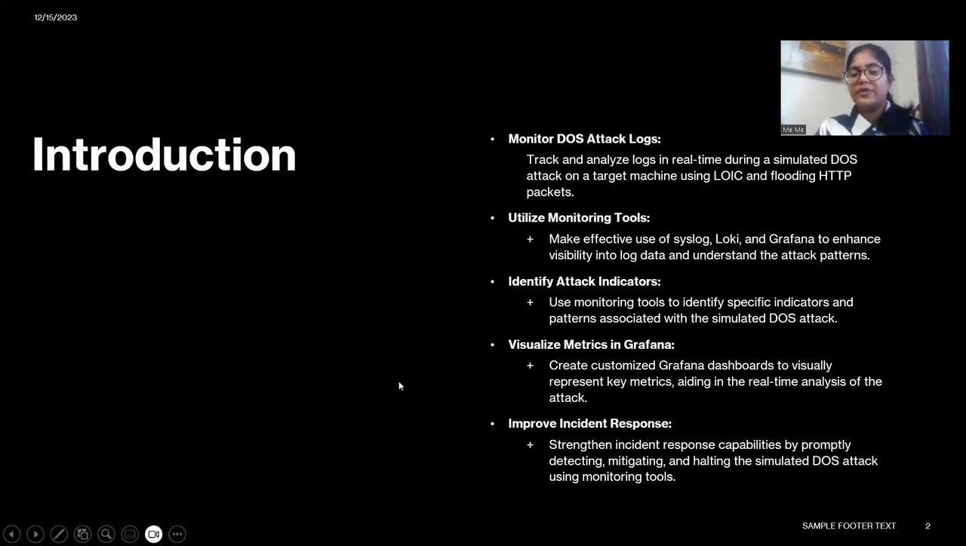So further, we'll be looking at the logs and understanding whether a system is compromised or not. The visual matrix, the dashboards have already been set up on Grafana, so that would be really helpful to make the analysis in real time. Last but not the least, we'll be responding to the incident. We'll be trying to mitigate the effect of the attack.